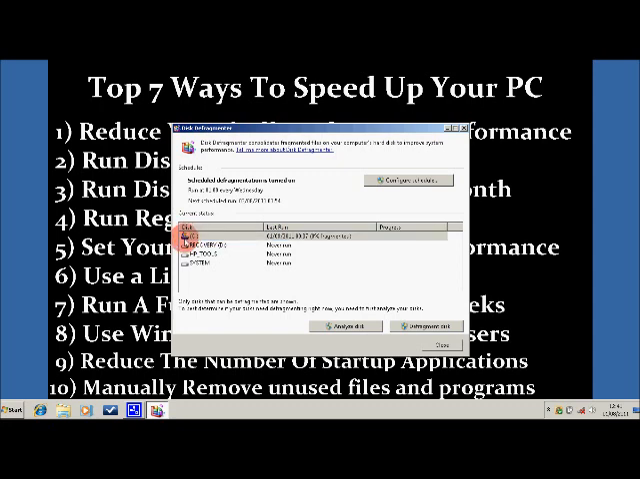Oh, I forgot to mention, these are the ways in which you can speed up your Windows 7. It's only valid for Windows 7. It might work on XP or Windows Vista, but I'm making this tutorial basically for Windows 7 users. So getting back to the Disk Defragmenter, select the drive on which you installed Windows and click Analyze.